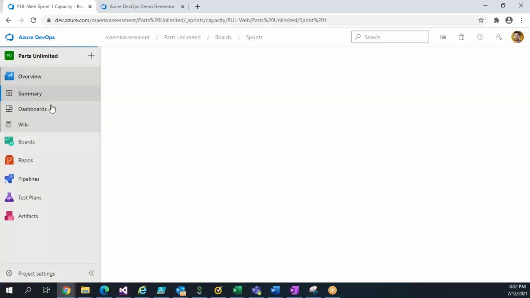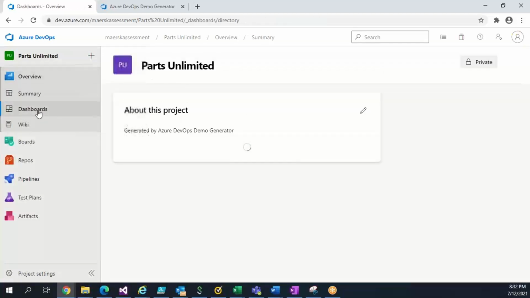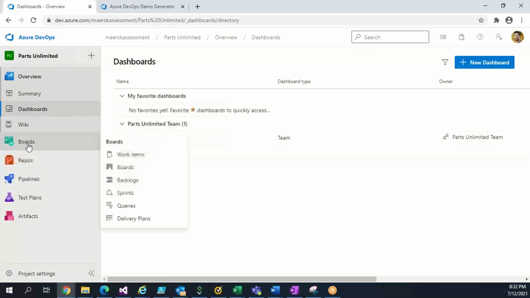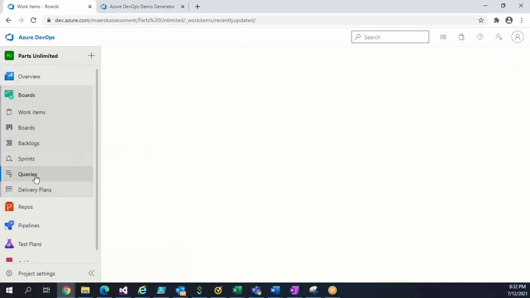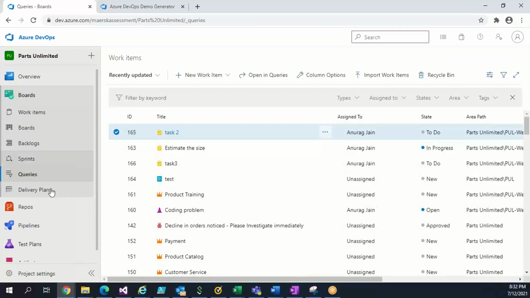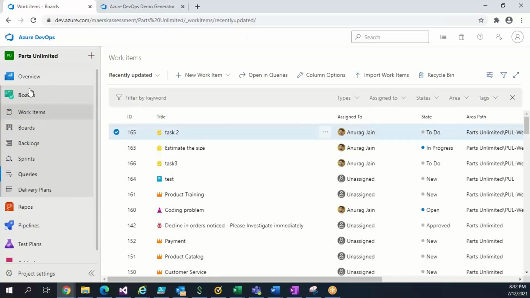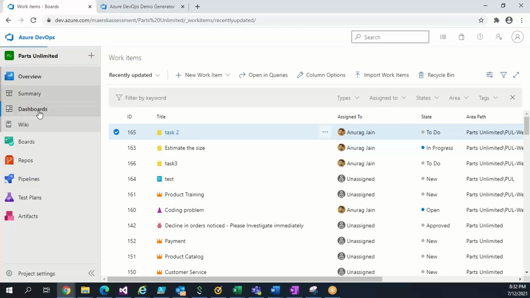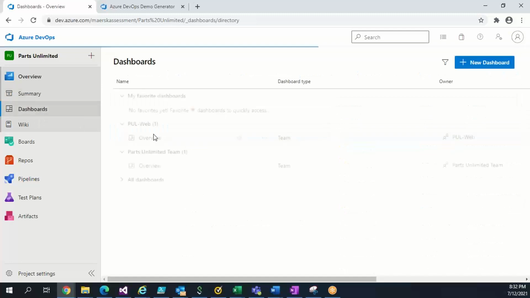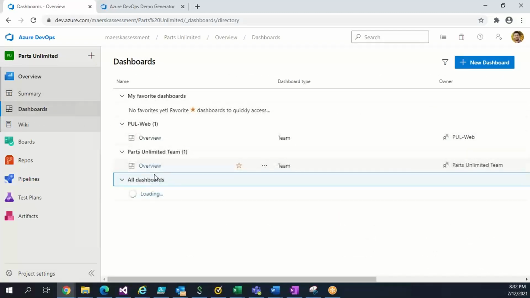Inside the board, we have this dashboard, and I'll be telling what it is. This is again linked to the boards only. And in boards, we have queries and delivery plans. That's okay, but queries is most important, and backlog. So we have learned boards, sprints, and work items, but queries, delivery plans, and dashboard are pending, which we will take tomorrow. I think it will be too much for you today.